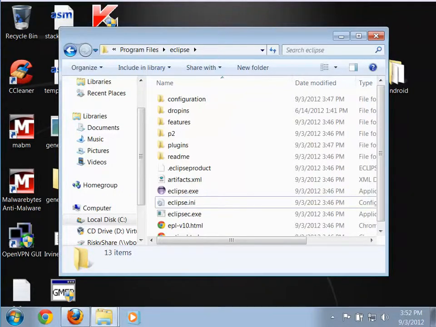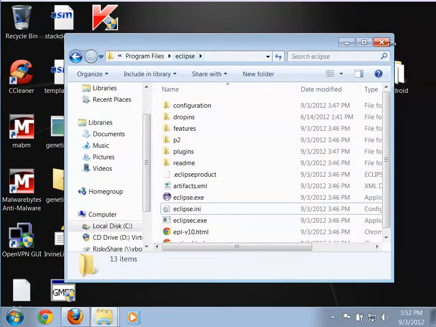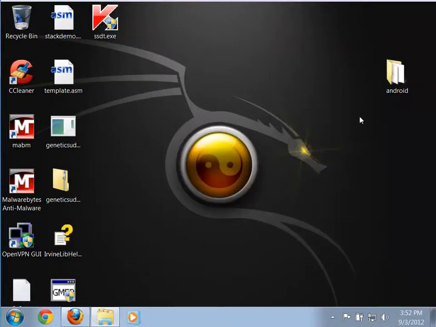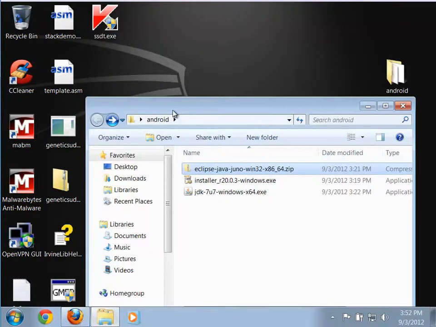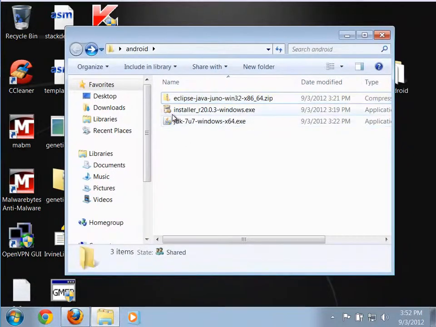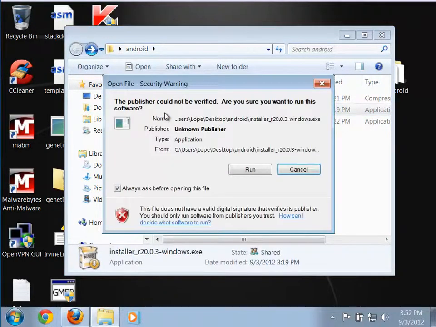All right. Now that we have Eclipse installed, let's install the Android Development Toolkit, the SDK itself. I'm going to get rid of my Program Files Eclipse window and go back over to my Android folder. Here we have that installer that we had downloaded for that. I'm just going to go ahead and run this.